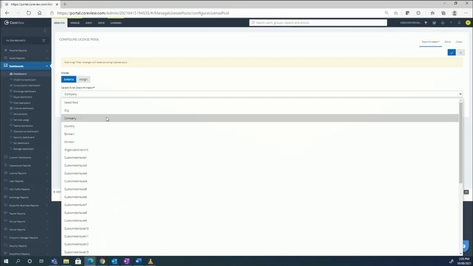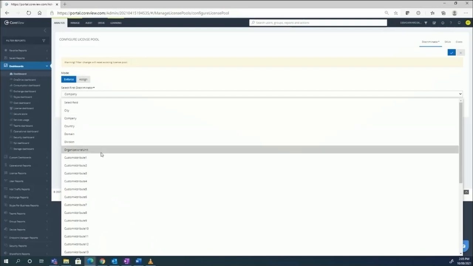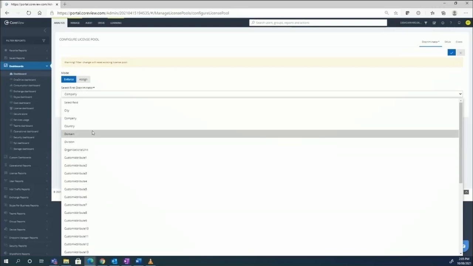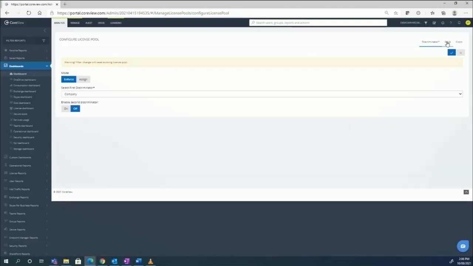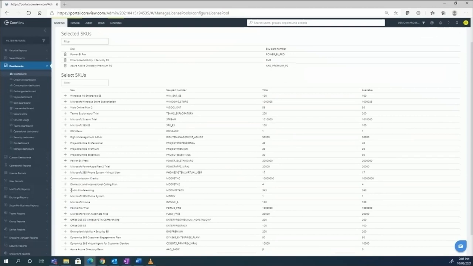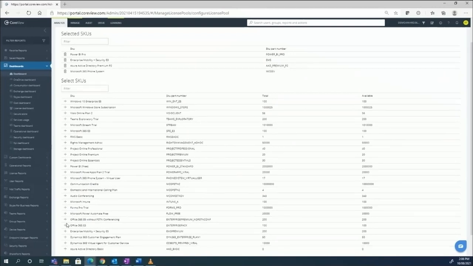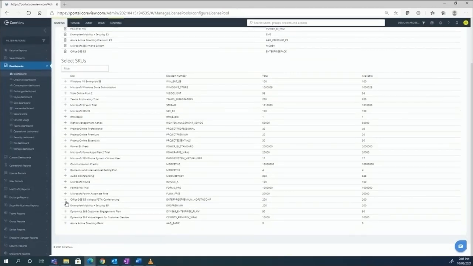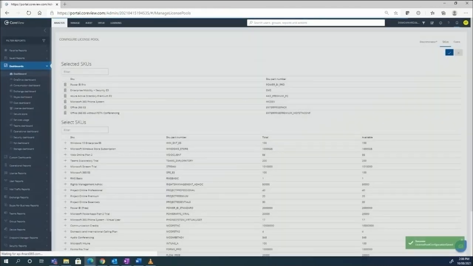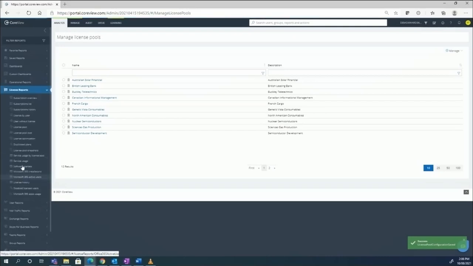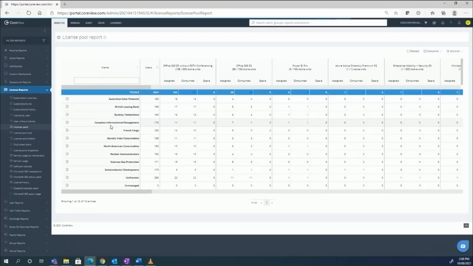What I'm doing right now is segmenting this demo tenant by attributes in Azure Active Directory. There are different ways that we can break up into different license pools. But for this instance, we'll pool licenses based on the different organizations within our demo tenant. Now I'm breaking out which of the licensing SKUs we would like to report on and manage within these license pools. Clicking into the license pool report on the left, we will see the names of the different organizations within our Office 365 tenant and the Microsoft licenses we have selected to manage in CoreView.